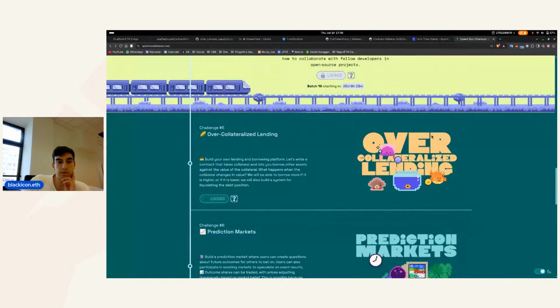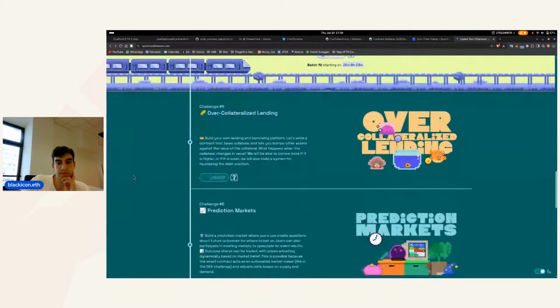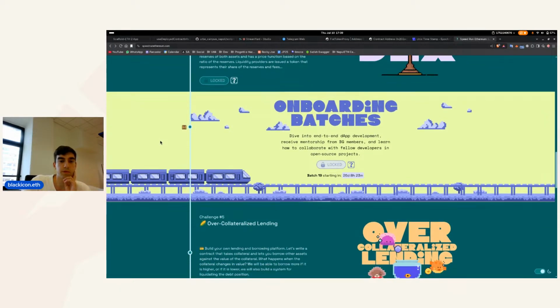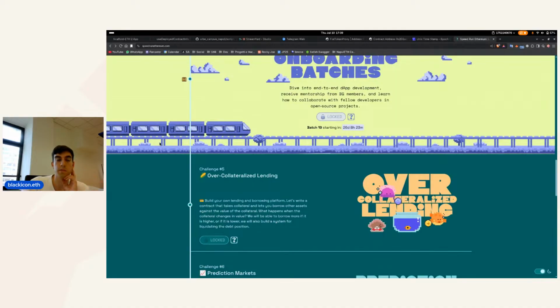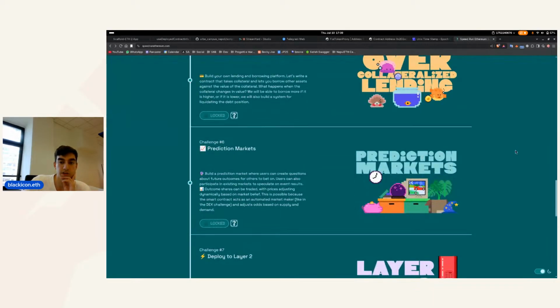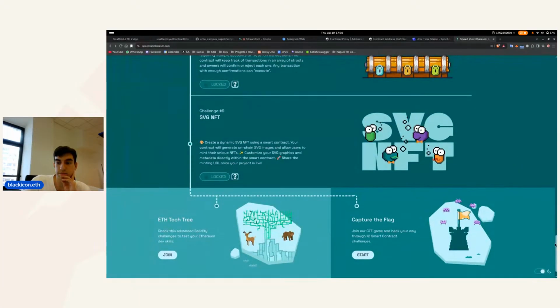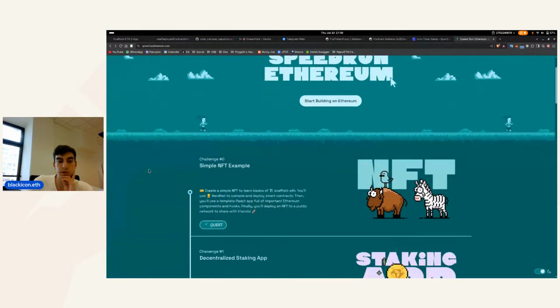Then you have all these other challenges that are way more difficult, and they are actually locked. When you arrive here, if I remember correctly, they add you to a Telegram group, so you can talk with other people to better overcome these challenges. But anyway, it's pretty useful, and we will see it tomorrow.